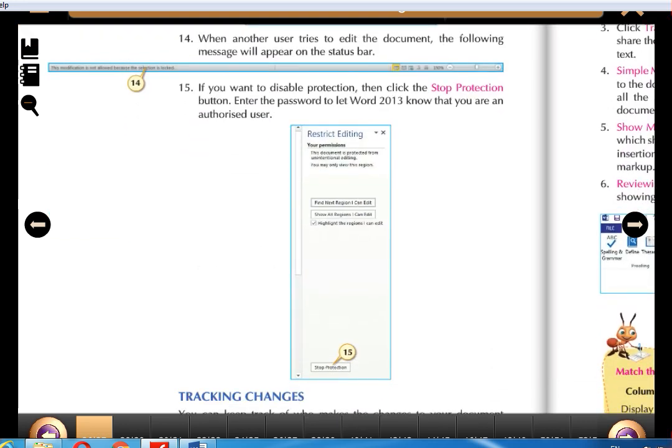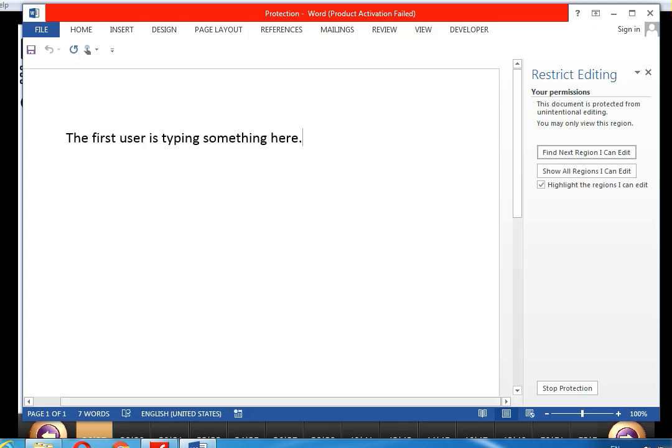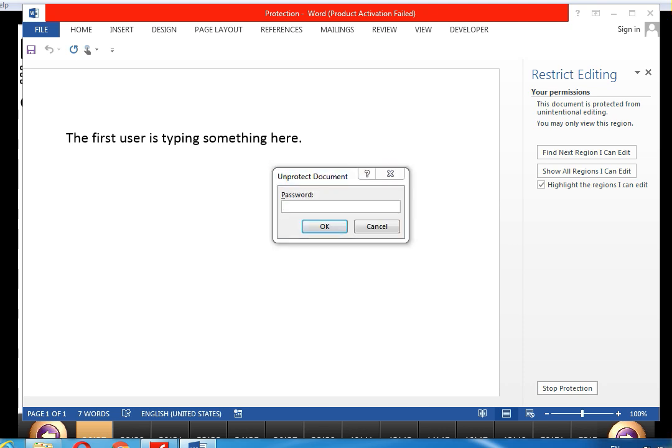Step 15: if you want to disable protection, click the stop protection button. Enter the password to let Word 2013 know that you are an authorized user. If we click on this again, see, stop protection. We click here, stop protection.